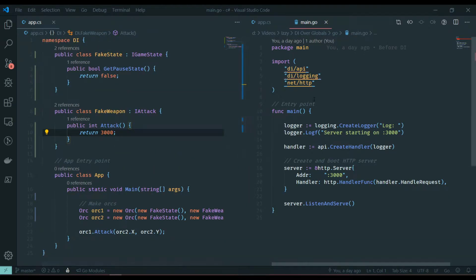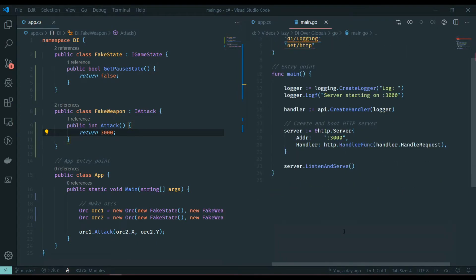The first one on the right here is a bit of Go code, and this Golang code is some pretty typical HTTP handling code. It just sets up an HTTP server and has an API and a logger, so it logs out information about the application.